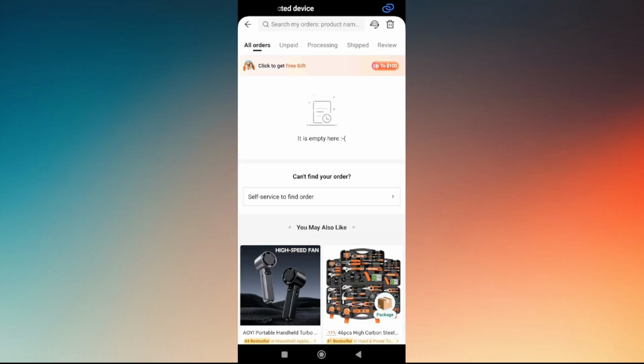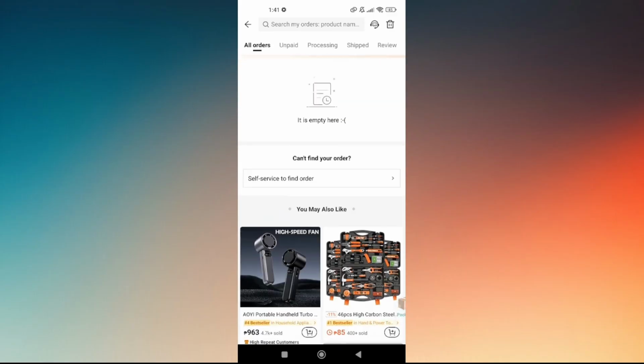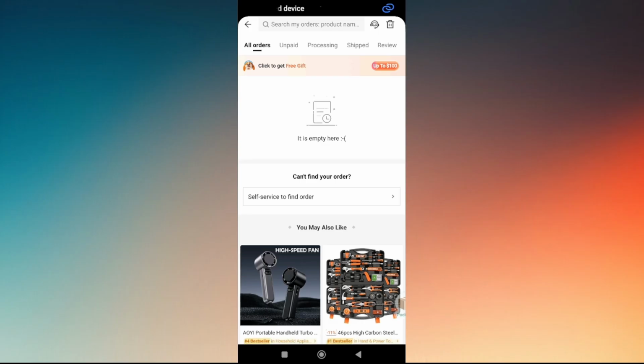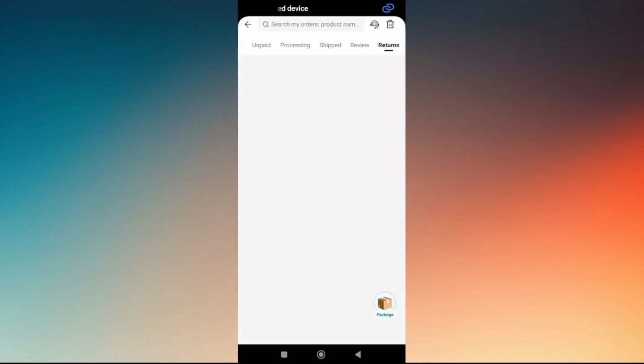So this is where you generally track your order. All orders, simply all the orders that you have successfully processed on Shein. Unpaid orders, processing, shipped, review, and returns.